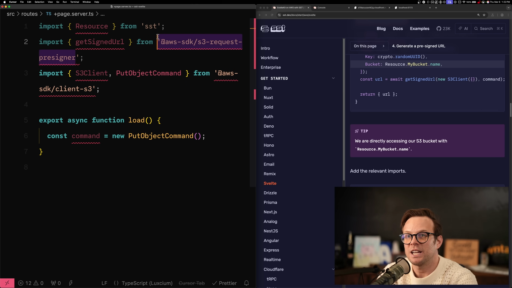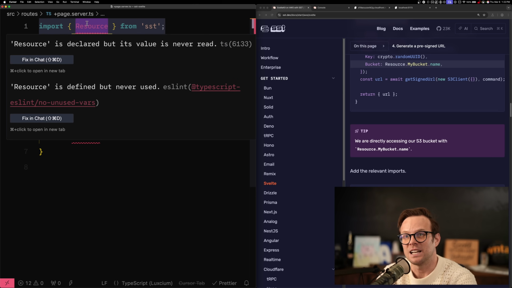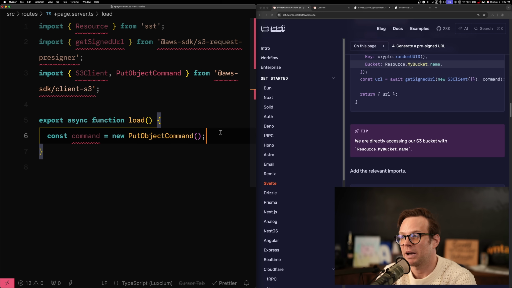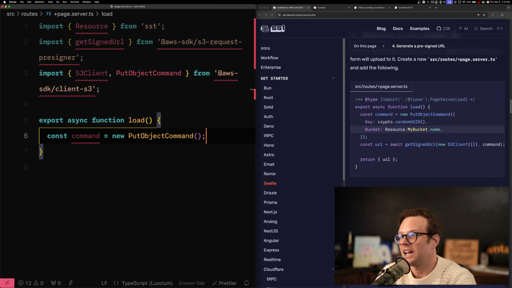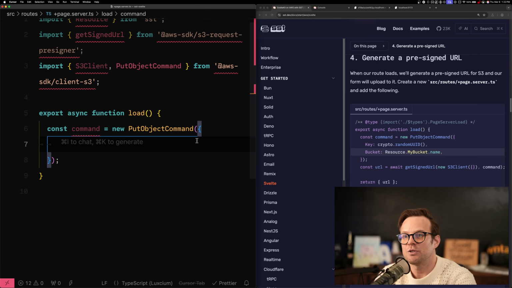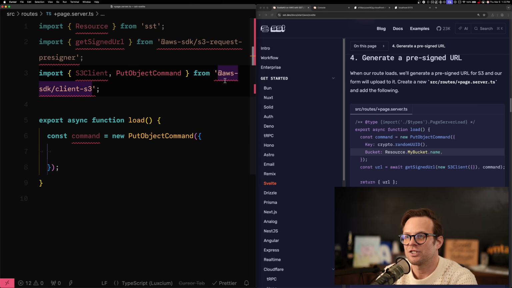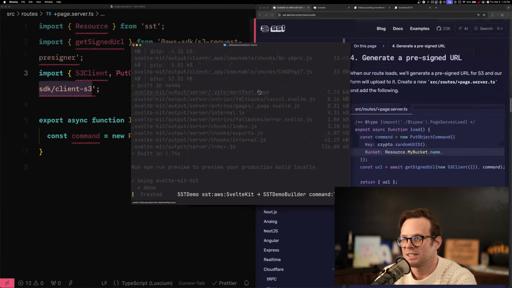We're going to be bringing in getSignedUrl from s3-request-presigner, and we're going to be bringing in Resource from SST. Now, Resource is the thing that I've been talking about, and that's what's most important, I think, in this section of this video. So we're going to be calling this new command. Actually, while we're here, let's go ahead and install these things. So any means that you typically use to install things, just go ahead and do that.